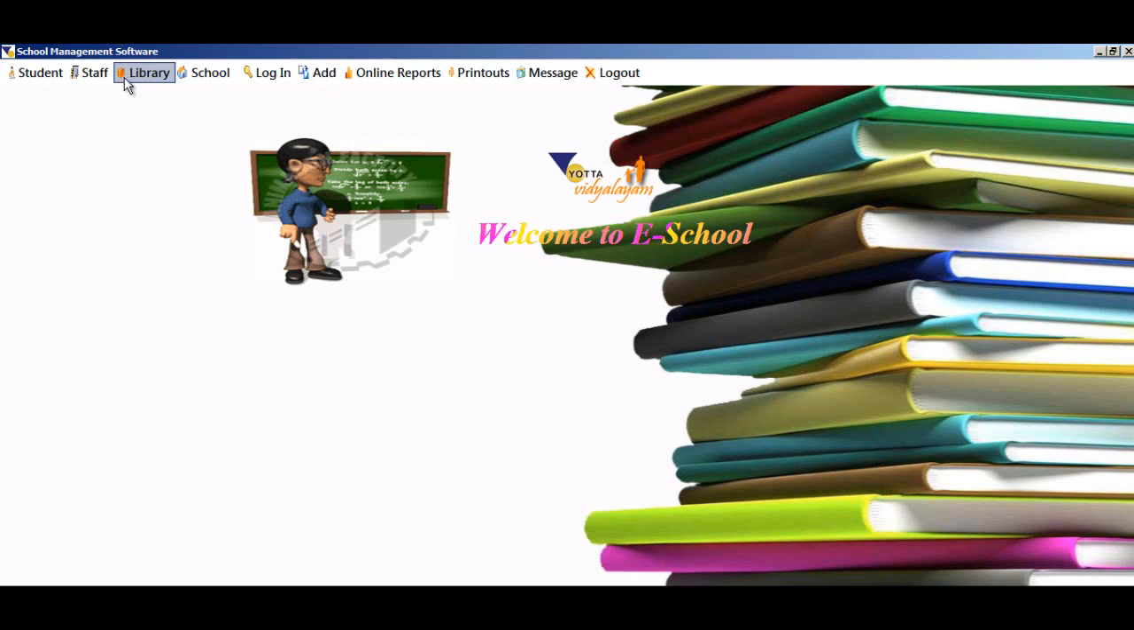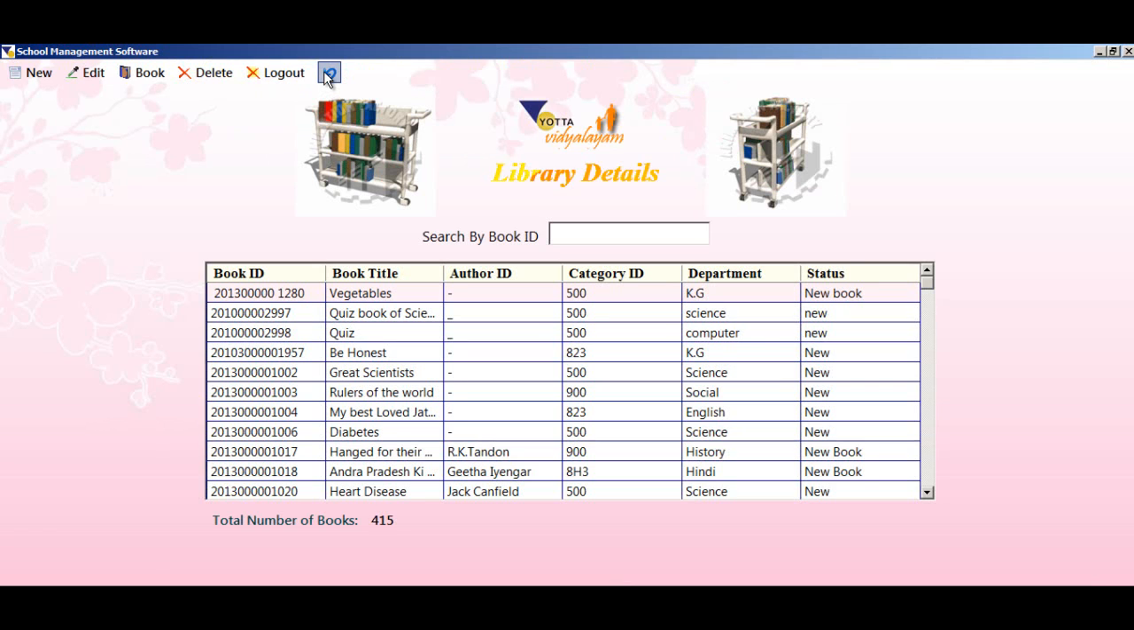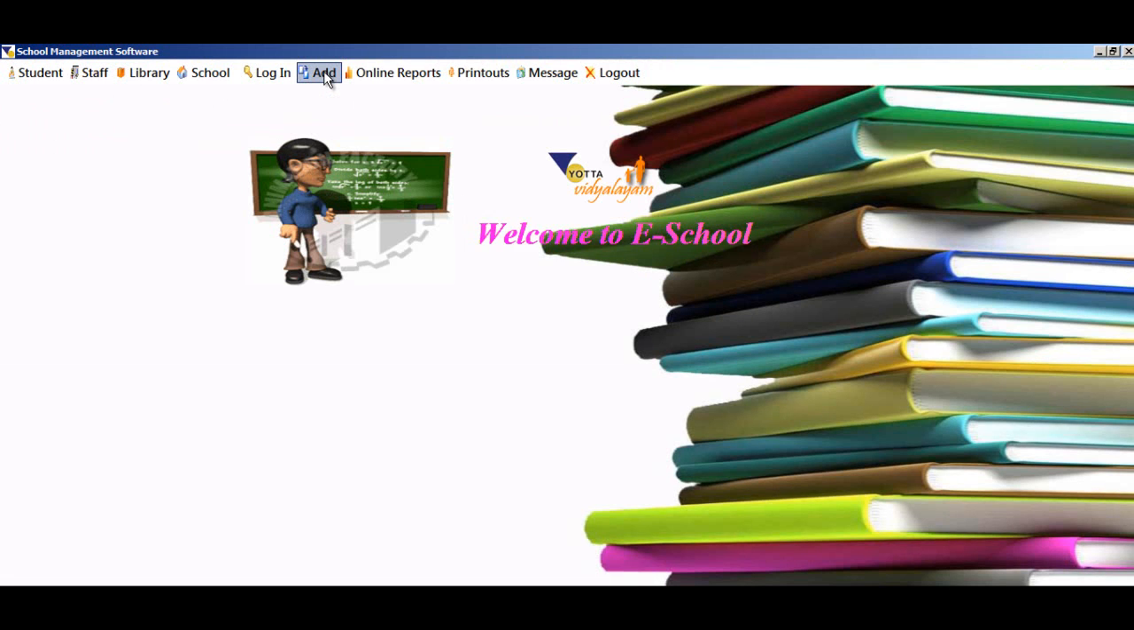Let's say a teacher logs in, they can only see student related information and any printouts or reports that are associated with the student. Similarly for the librarian, when the librarian logs in, they can see only library details, the library module and library related reports. Or the office admin can see only office related information. So we have structured the whole security model according to your flexible needs so that you define your security model.